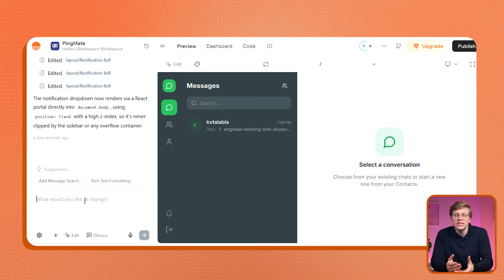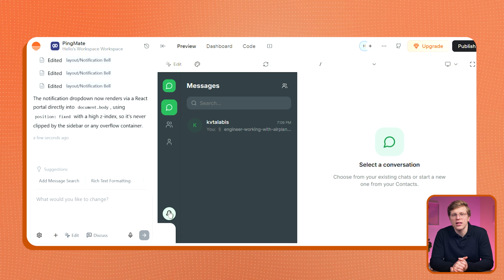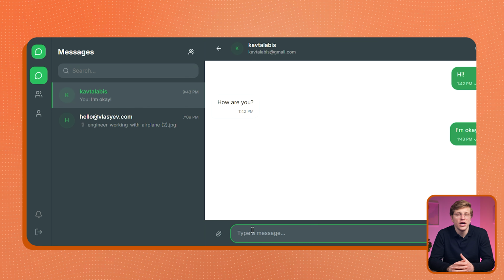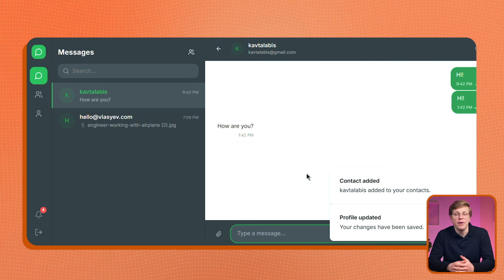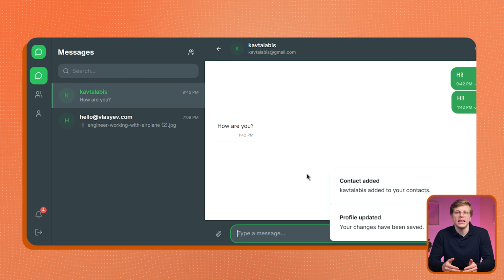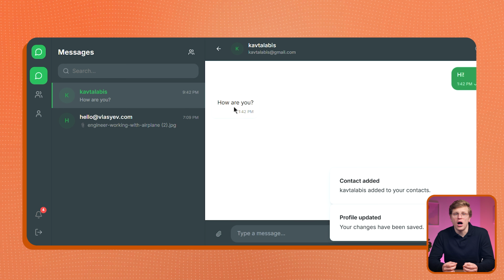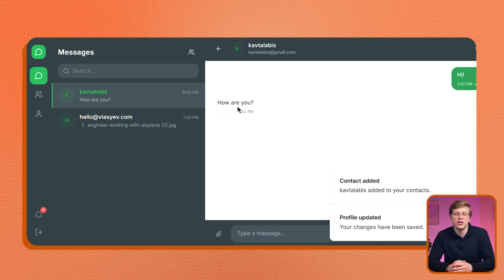Testing, fixes, and troubleshooting. After publishing PingMate and testing it with multiple accounts, I found a number of issues that needed fixing. First, the notification dropdown was getting clipped and wouldn't display fully. On top of that, a new user could see notifications from a completely different account, and the online status wasn't updating at all. Then there was a bug where every message was appearing twice in the chat before settling into one. Profile photos also weren't syncing across the app after being updated.